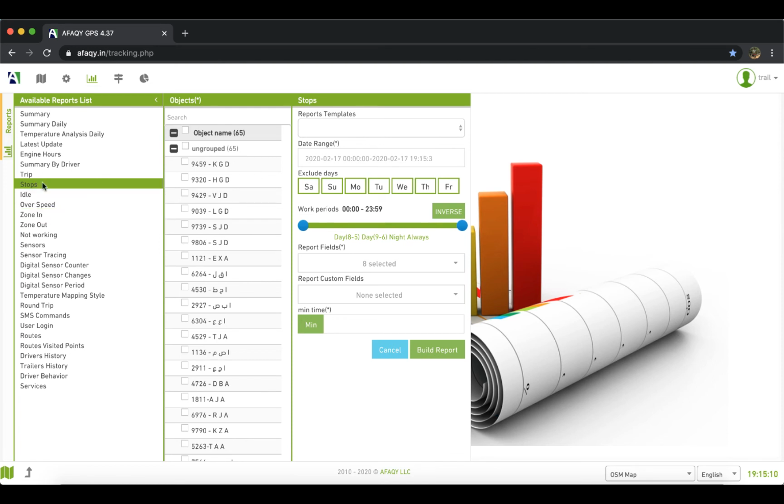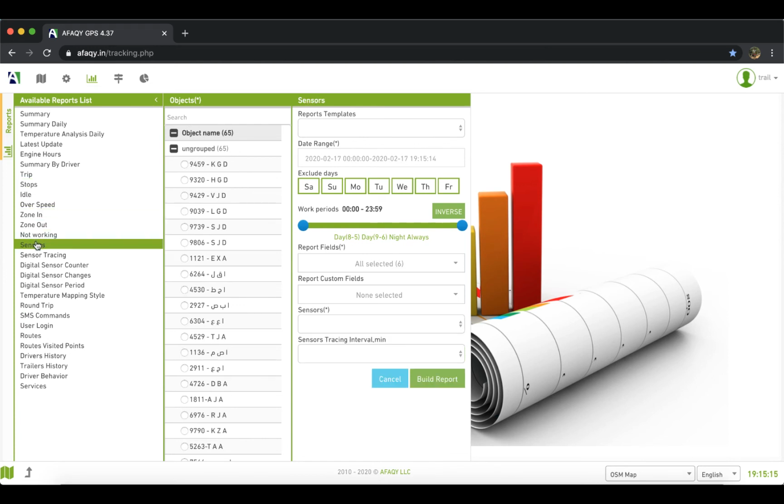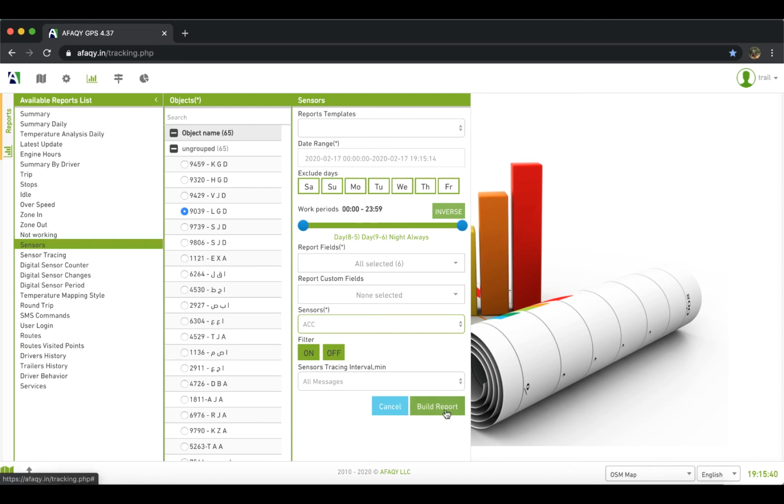In order to get the temperature report, you need to click on sensors, and then pick a car that has a temperature sensor installed on it, or a group of cars that have temperature sensors installed on them. And then after that you can click on sensors, and you're going to find an extra input that says temperature. When you click on it, you can fill the fields as explained in the previous reports and use filter if needed. Then you can build your report.